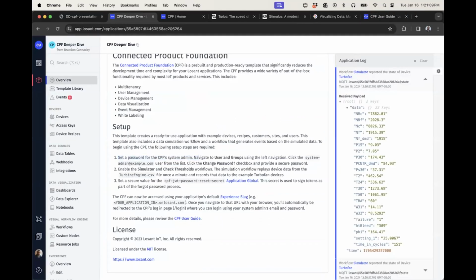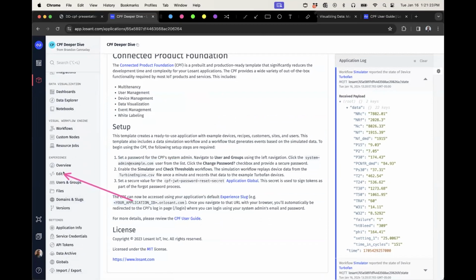So now we can actually switch over to the CPF. And by default, it's going to be hosted at your application's experience slug, which is your app ID, dot onlosant.com. You can see that. You go into the edit for the experience.